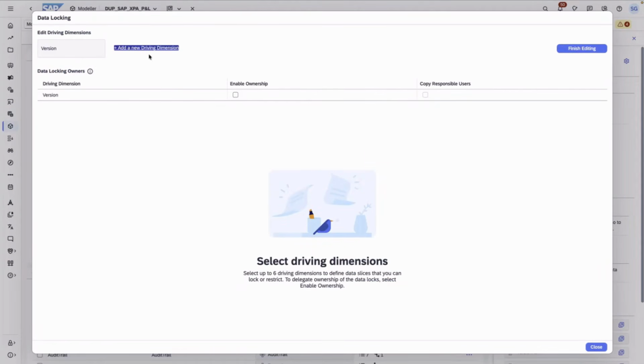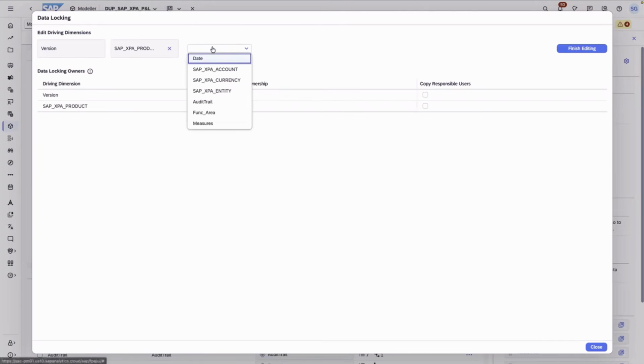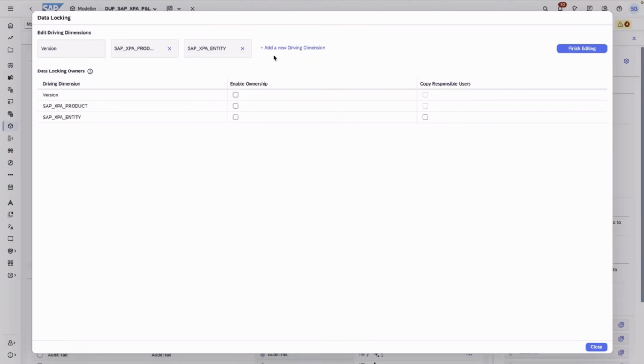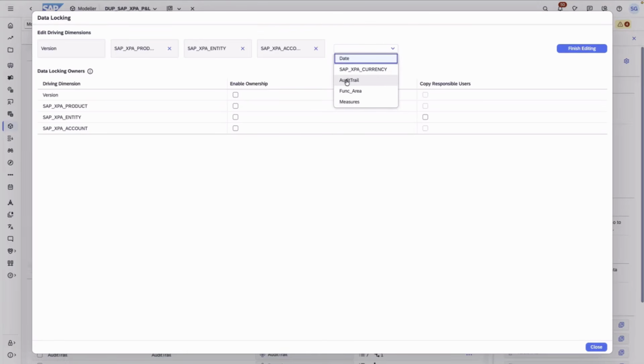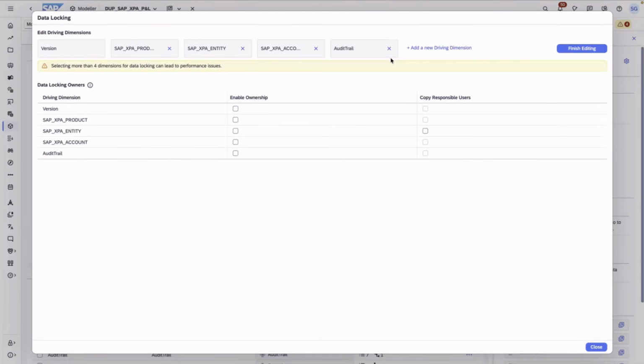So in my model, I can go ahead and add more dimensions to the lock. So product, entity, my account dimension. And now when I add an additional dimension here, I'm going to get a bit of a warning message, just that going beyond 4 dimensions can cause some performance impact. That's again why it wasn't enabled by default to begin with. But I can go up to 6 dimensions now without any restrictions.